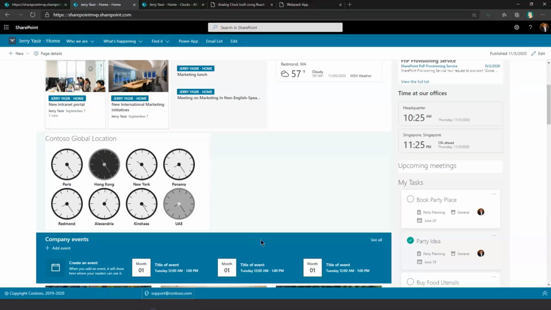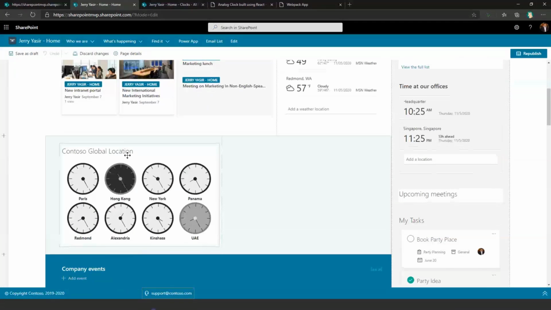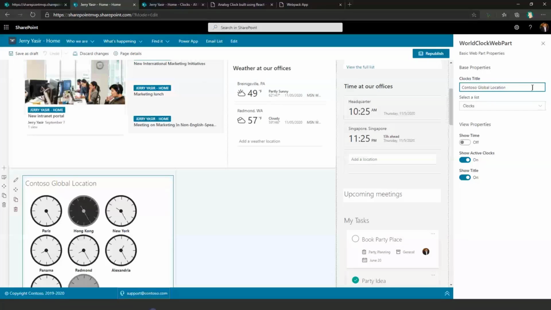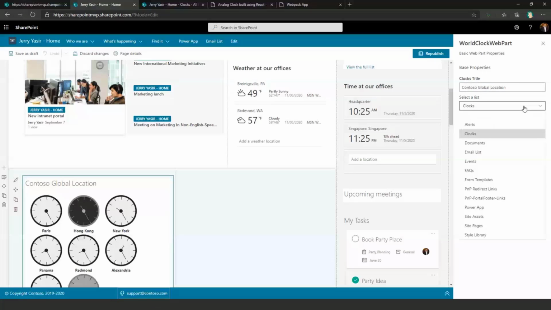You can see that I have the web part added to the home page. I was playing with it. Let me edit the page, and you can see the web part right here. You can edit the properties of the web part. You can enter the title of the web part. Then you have to select the list. I'm using the list selection property pane control from SPFx to select the list.